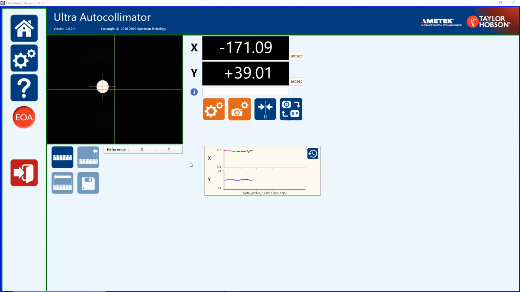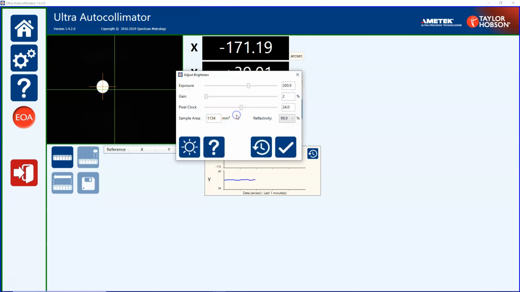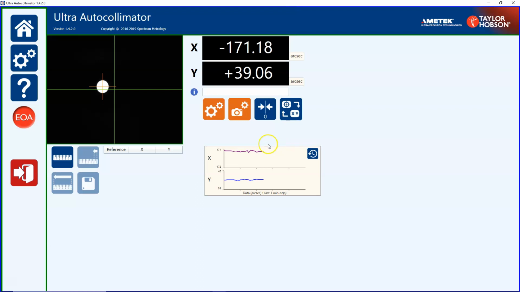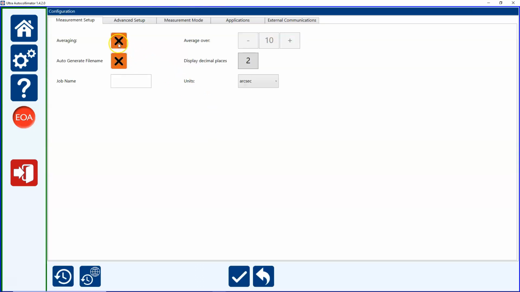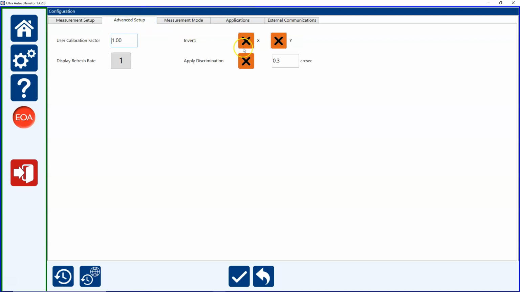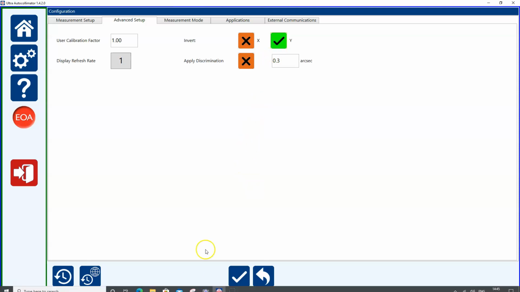Before measuring a polygon, it's important to first of all set the brightness so that the optimum image is coming back from the polygon surface. Then we would recommend setting averaging to a minimum of 10 to help eliminate any noise. And lastly, select the invert Y, which is the convention for positive up angles. This is described in the handbook.